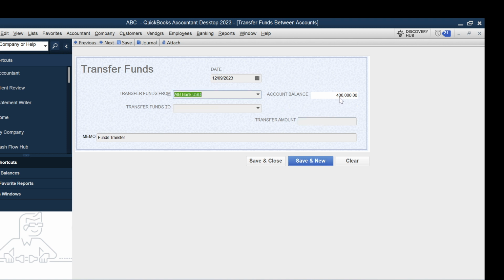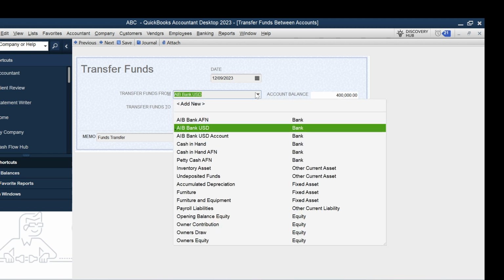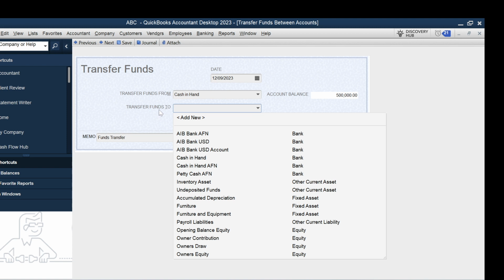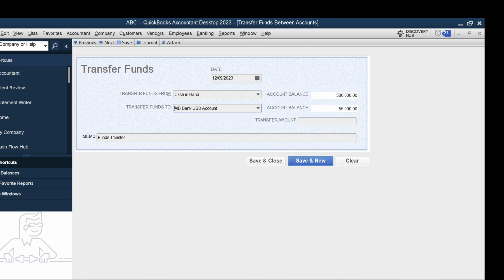So you can see here 400,000 balance remained after transferring the funds. If you want to transfer funds from cash in hand to a bank account, choose here cash in hand, and here in transfer funds to, the account that you want to transfer funds to, for example AB bank USD account. Here you can write the amount which you want to transfer, for example 100,000, and then save and close.